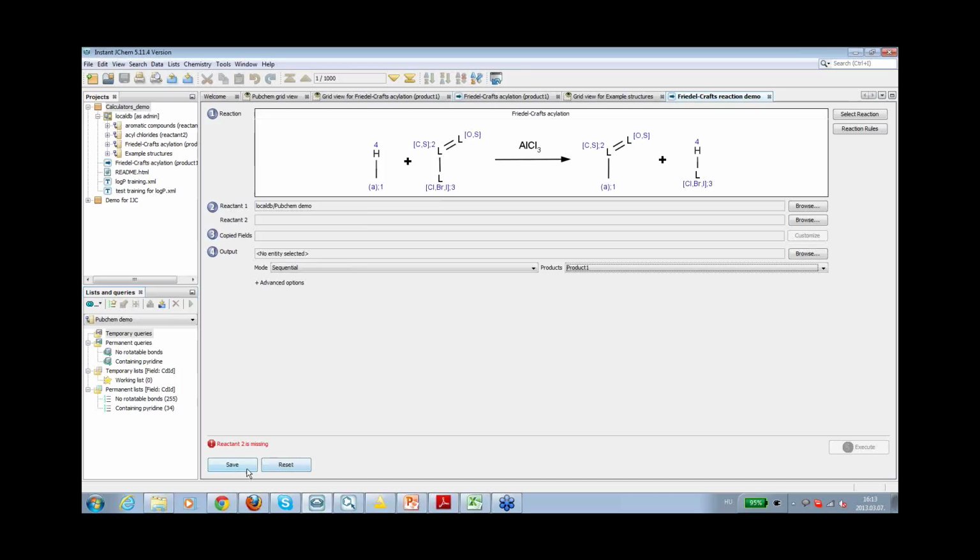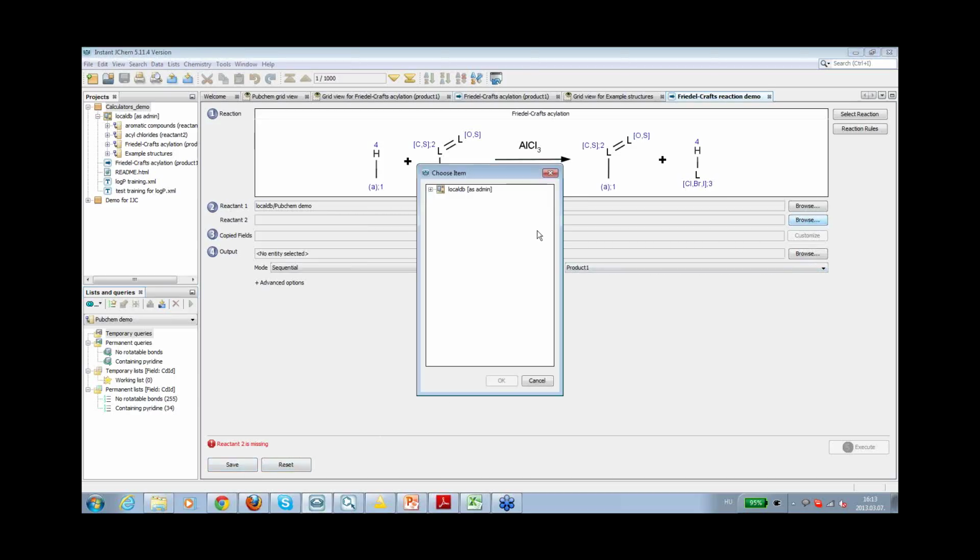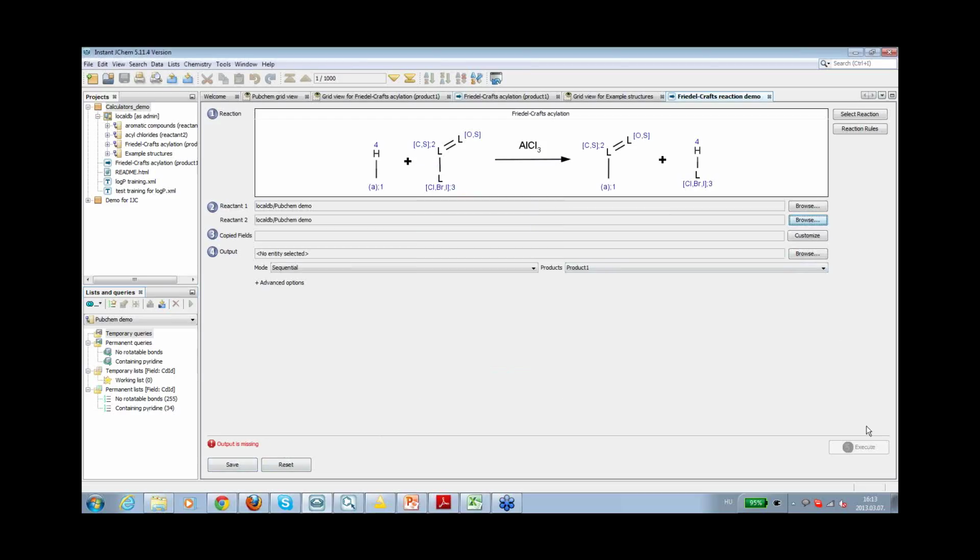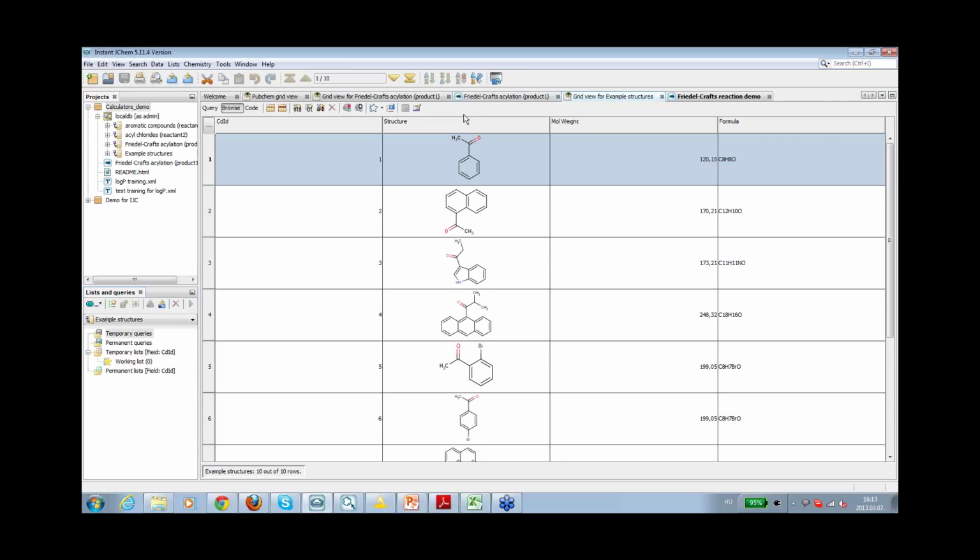Then I can execute the reaction, but I have already done so. So these are the products of the Friedel-Crafts reaction, and these are the defined properties that Instant Jaqen calculates on the fly.